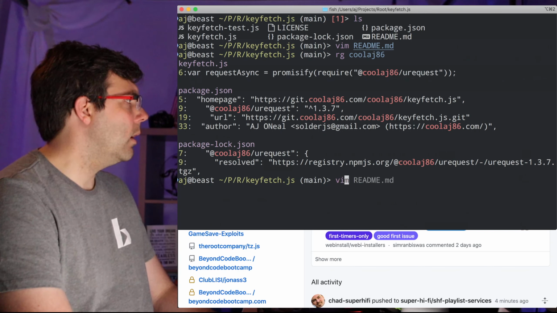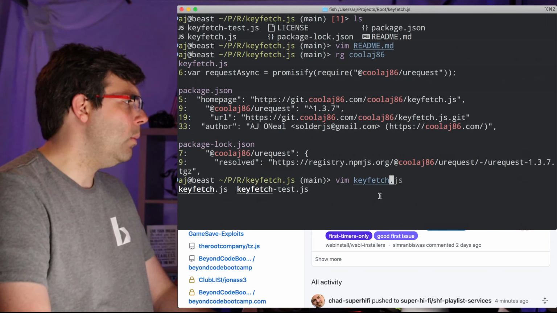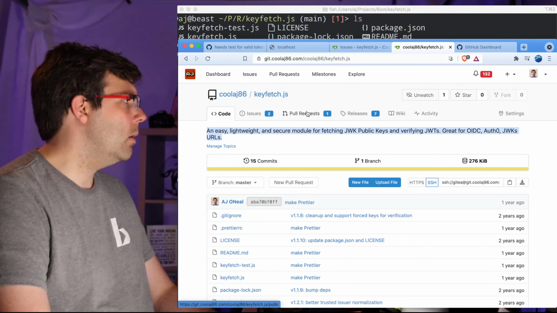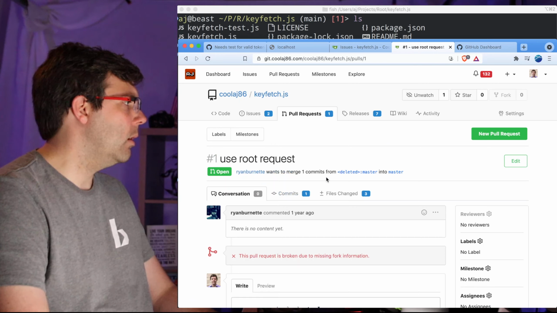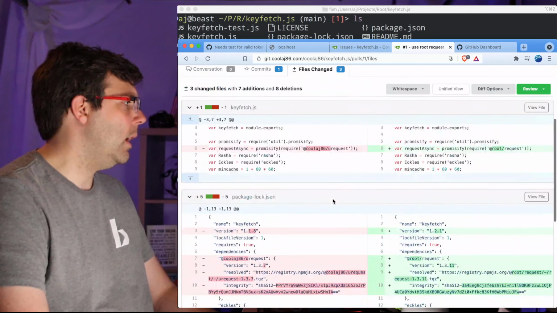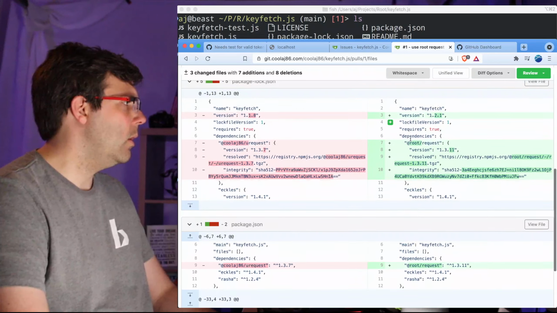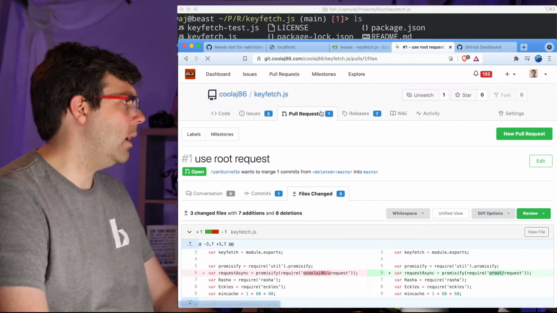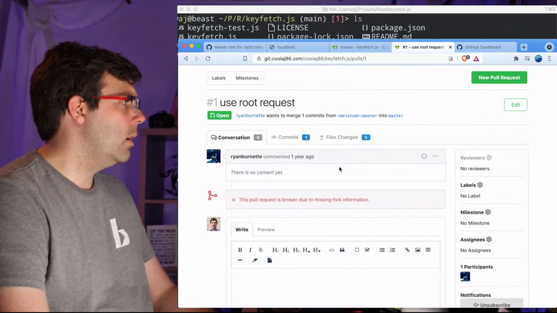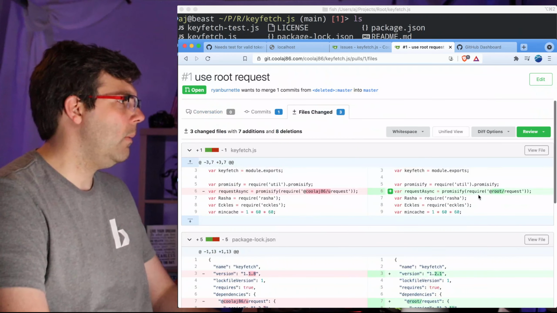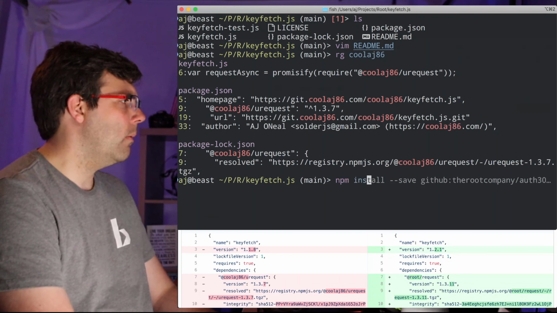Let's see what I've got here. Let's say that I will take in this pull request. I don't know if I can take that in anymore. I don't know why I didn't accept this earlier. But let's see. Pull request is broken due to missing fork information. Okay, well, that's all right. Anyway.